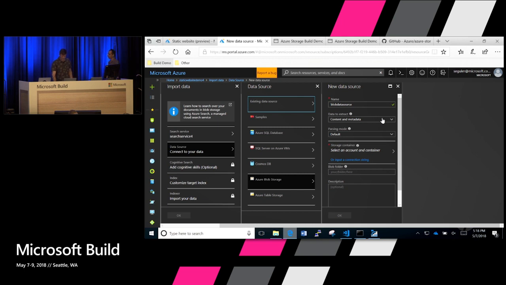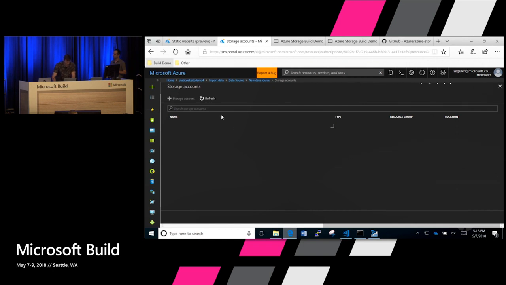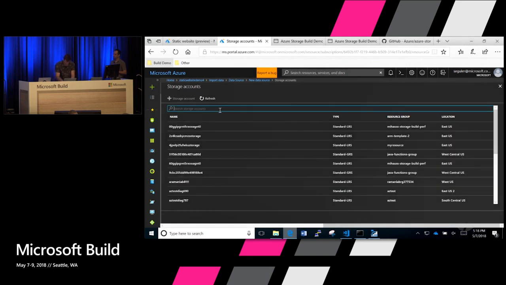I want to call out this field here, Data to Extract. Because these are videos that we're going to be indexing, we don't actually want to index the content, we just want to index the metadata. So despite our videos being large files, all we need to do is actually index the metadata for those files. So we select storage metadata only. We're going to find the relevant container.